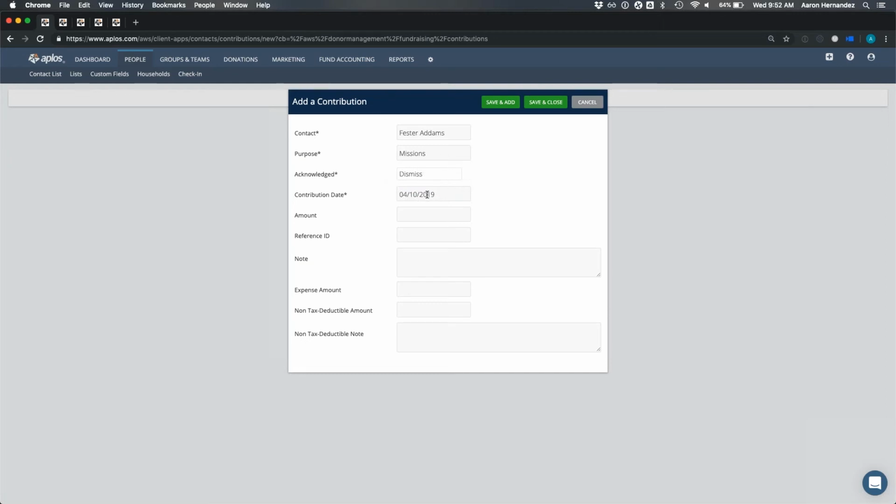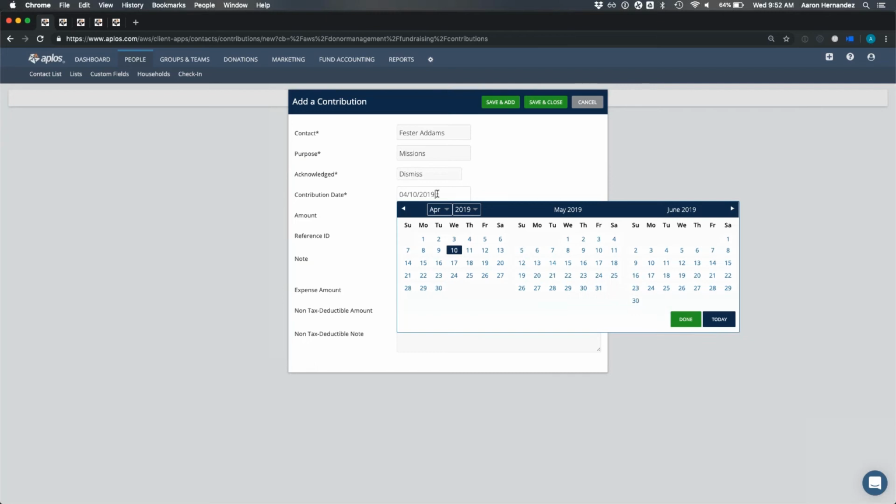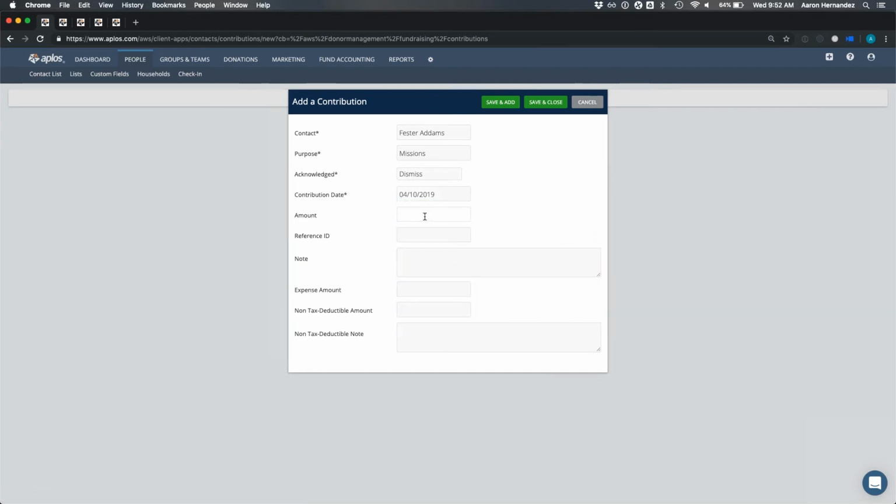So the contact, who was the donor that gave you that donation? We can say maybe this was Fester Adams from the Adams family. And then purpose, let's say that he gave to the missions purpose. And then acknowledge stands for if you've sent a thank you of some kind to this donor. So if you have, you would select acknowledged. If you haven't yet, you would select unacknowledged. And if you don't plan on sending a thank you at all for this donation, you would click dismiss. All right, so we'll keep it as dismissed for right now.